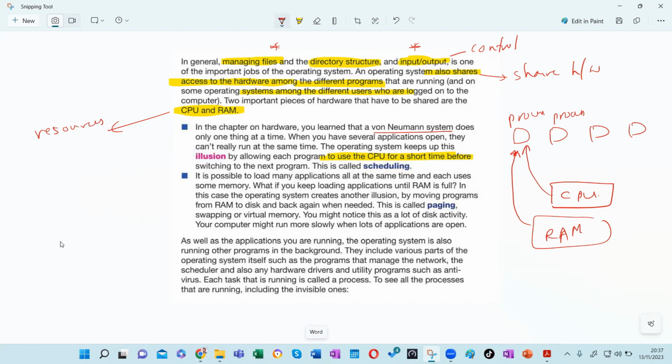So the CPU time has to be allocated among these processes in a controlled manner, because it's a resource. If it is a resource, other processes are also waiting, just like for the RAM. So who is doing this? It is the OS that handles the CPU time among these processes. How does it do it? It does it by something called scheduling.